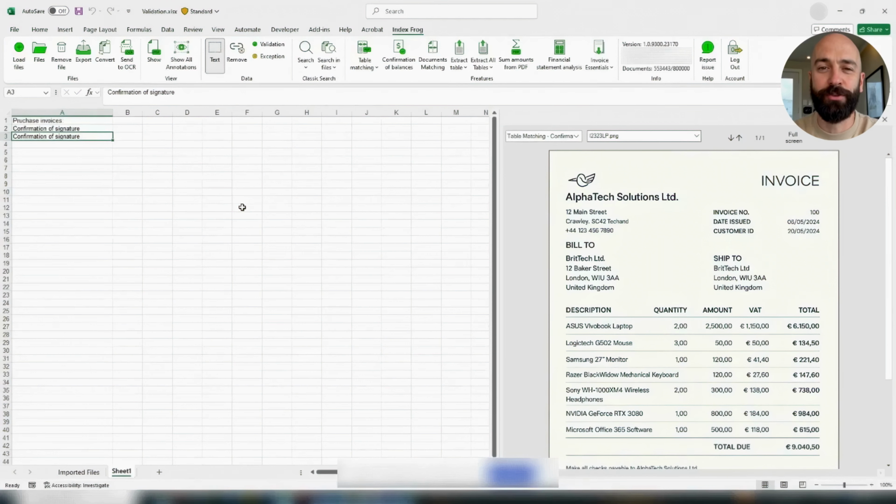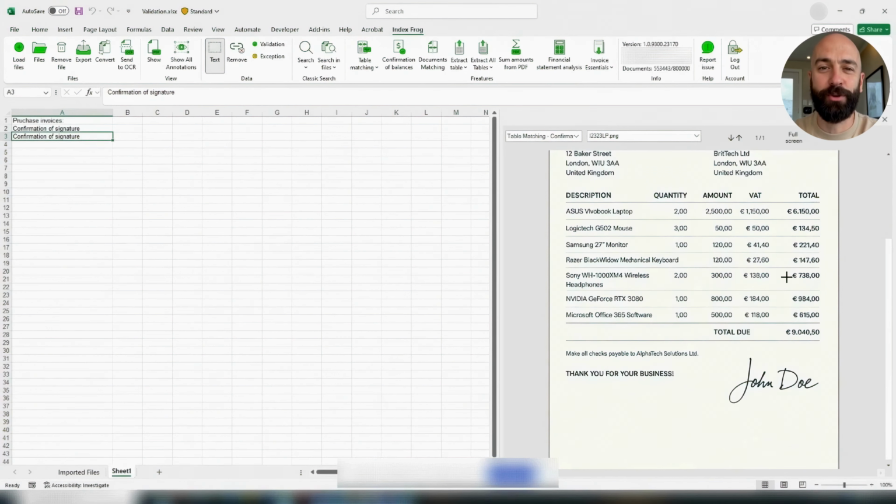Validation allows you to confirm the existence of a given element on a document. In our specific scenario, we want to confirm that invoices have been signed by an authorized person. We have two invoices selected in the application. And in cell B2 in Excel, we want to convey information that both invoices have been signed.